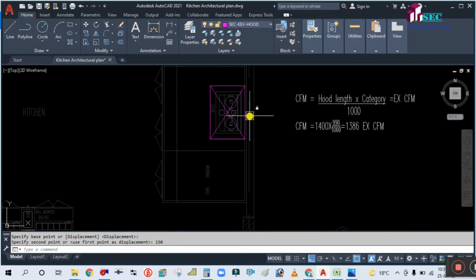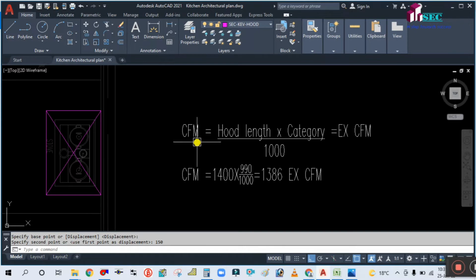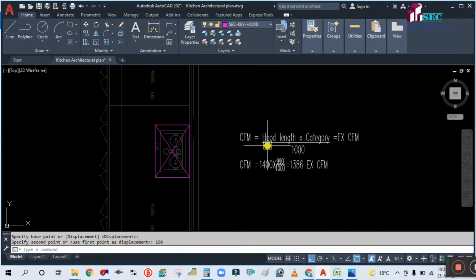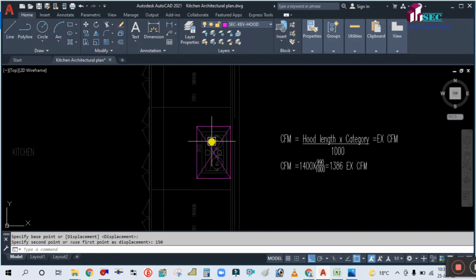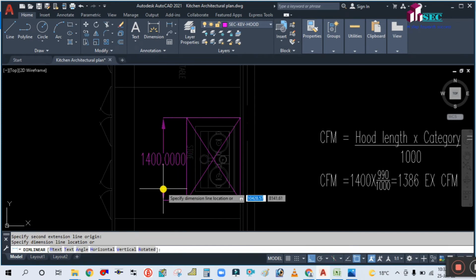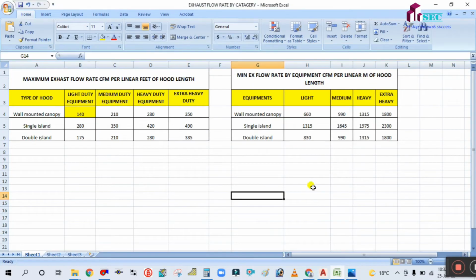Okay, now next you have to calculate the CFM. Exhaust airflow CFM is required to calculate the duct size. So you can see here, these are the simple formulas to calculate the exhaust airflow. Put length into category. Category is nothing but the usage: is it residential, commercial, medium usage, heavy usage, or extra heavy usage? So hood length is nothing but simply check the hood length from here: 1400 mm. And category is the medium usage. So from here you can see this is the medium usage wall canopy hood. The medium category usage is 990.